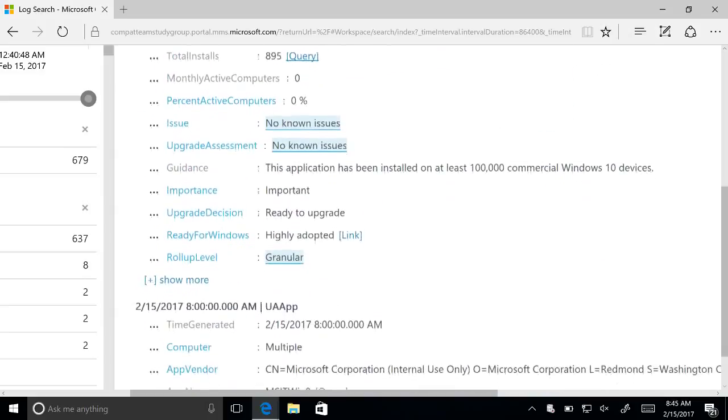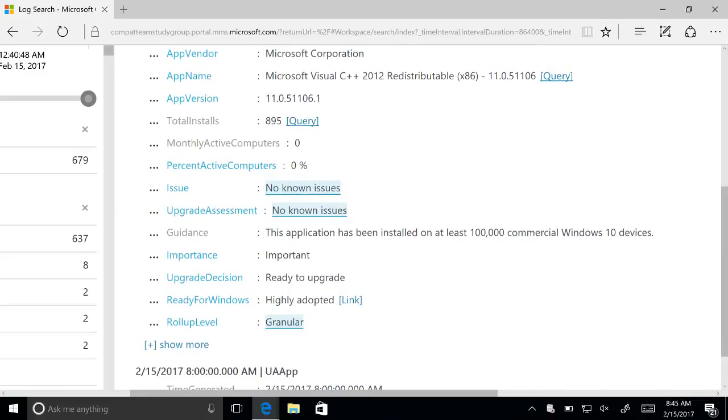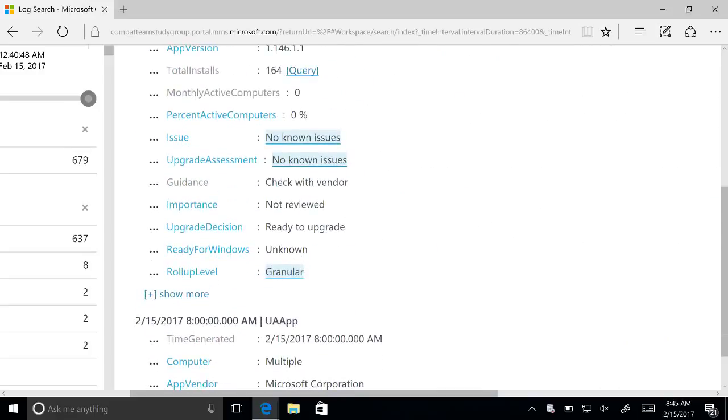You also might find applications like this one that say highly adopted. That means that it's been installed on at least 100,000 commercial Windows 10 machines without significant issues. And so what we're doing here is pulling in this ecosystem telemetry data to help you make a decision on how this application will fare within your organization.